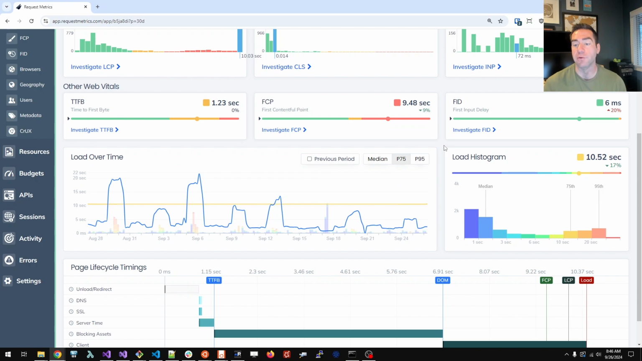The load histogram is useful because it'll show you the breakdown and kind of the distribution of your load times. You can see if they're all trending one way or the other. In our case, we've got quite a bit of good performing page loads, but then there are quite a few orange and red outliers that we might need to take a look at.